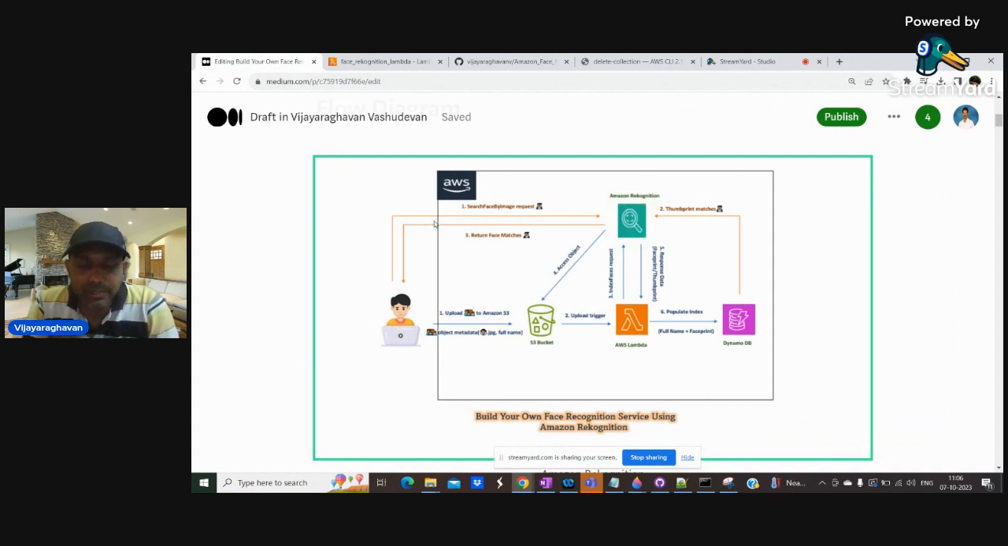In today's video, we will see one of the Amazon services, which is called Amazon Rekognition. This is one of the services which runs based on machine learning algorithms. It is used to analyze images, videos, and also text as well. We will see how to train our images based on this service, Amazon Rekognition.